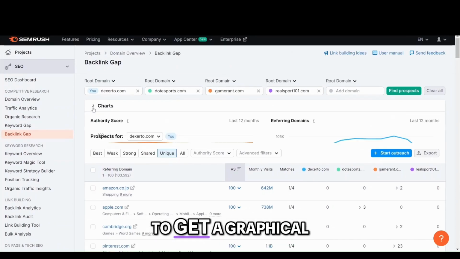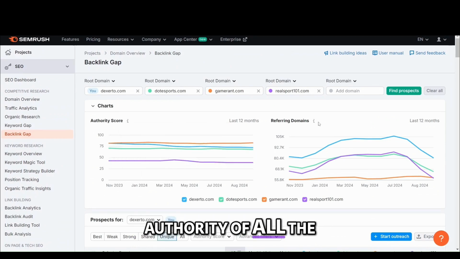Anyway, you can scroll up to get a graphical view of the link authority of all the competitors on this list.